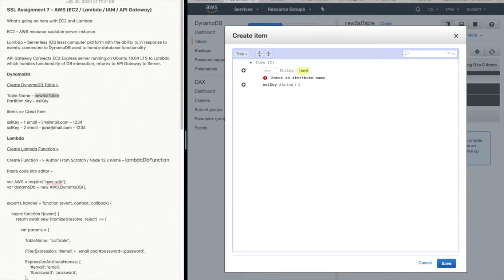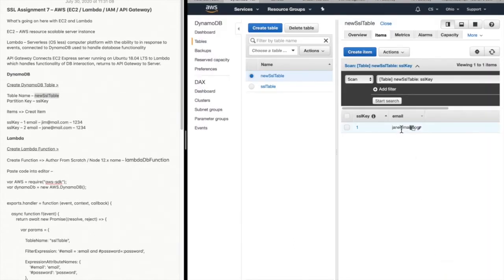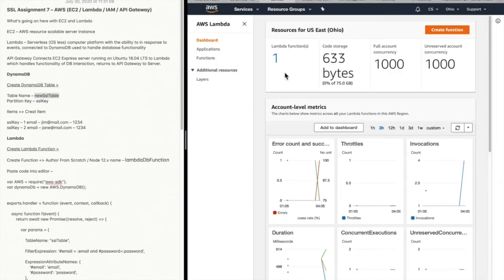Jane at, first we're going to call this email. Call this Jane at, and this would create our item. So here you see the item right here, email jane.com. Okay. So the next part of this assignment is going to be to create the Lambda function.